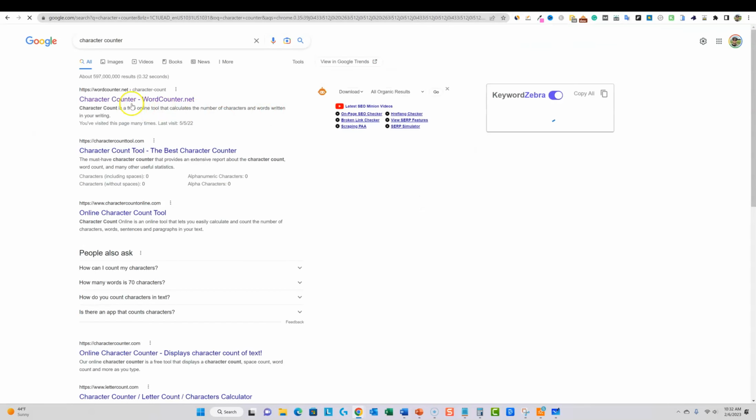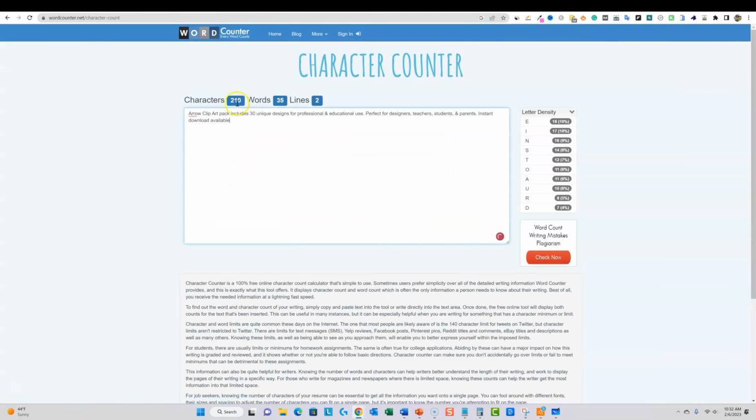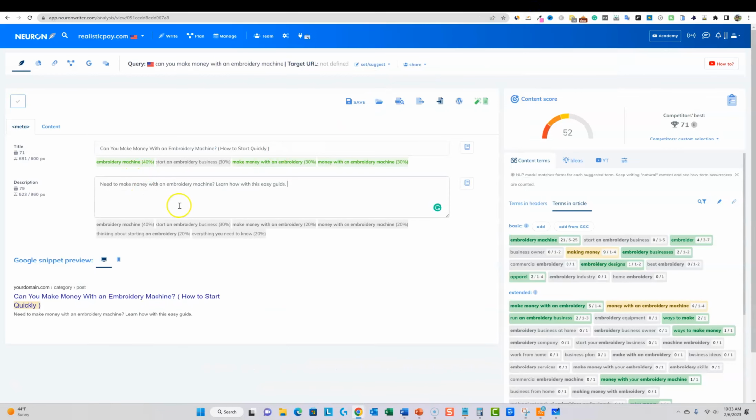For fun, I'm going to go to a character counter real quick and throw that in, just to see where we're at. And we're at 210. So you're going to want to shave off that part right there, go back into Neuron Writer, and throw that in. All right, so I just added those in there. We're really SEO'd right there. We're already at a 58 with content.